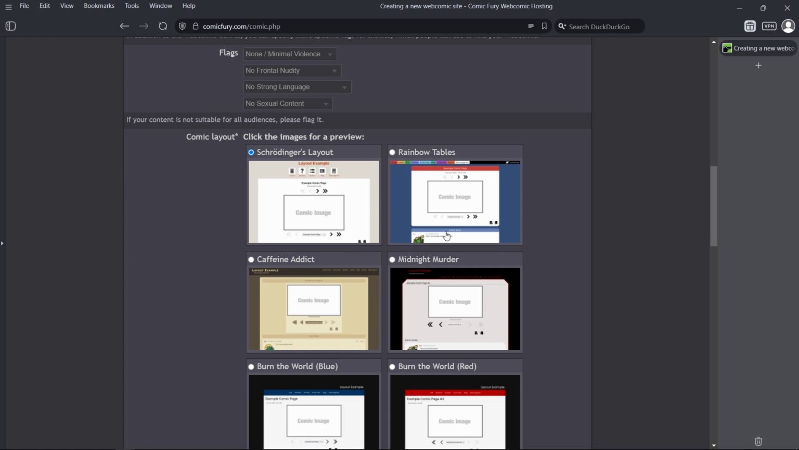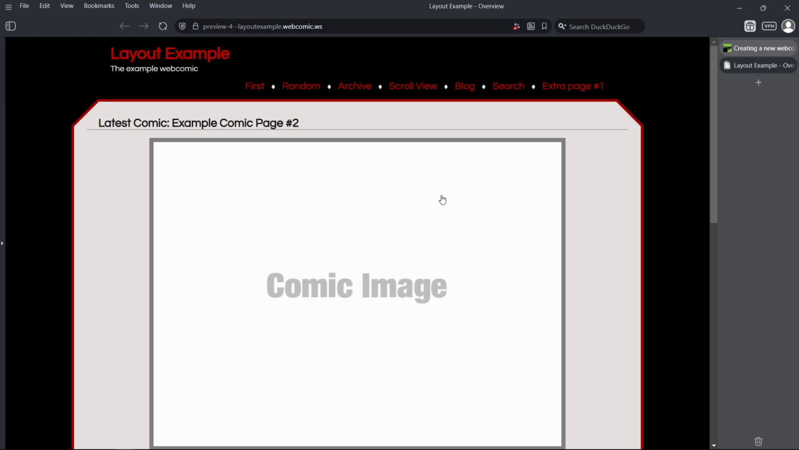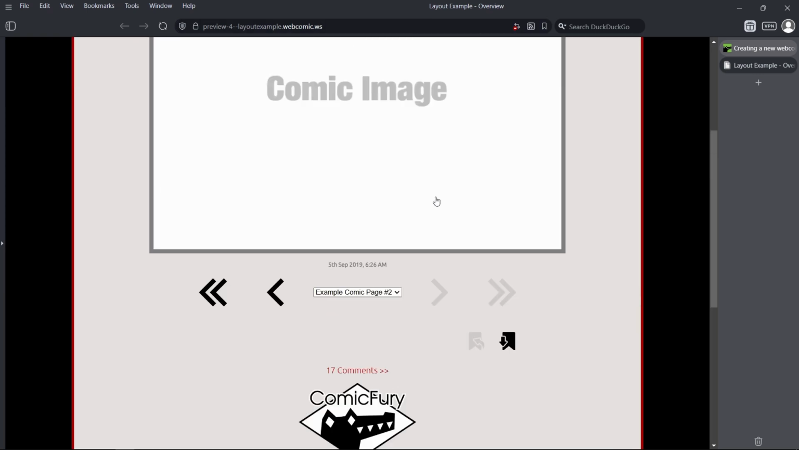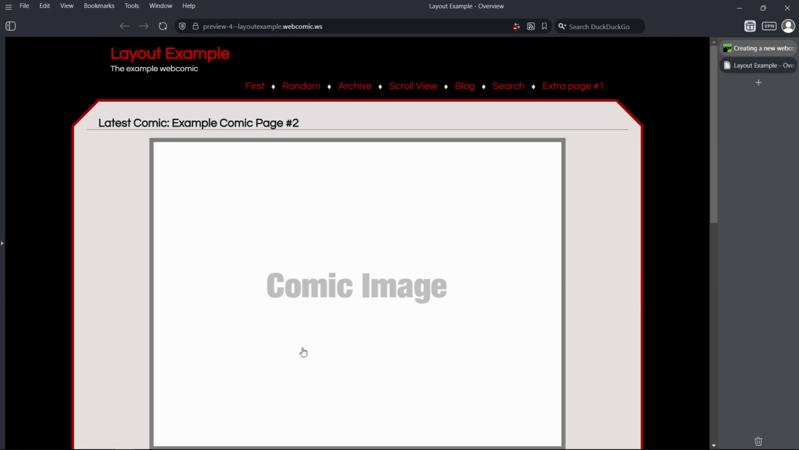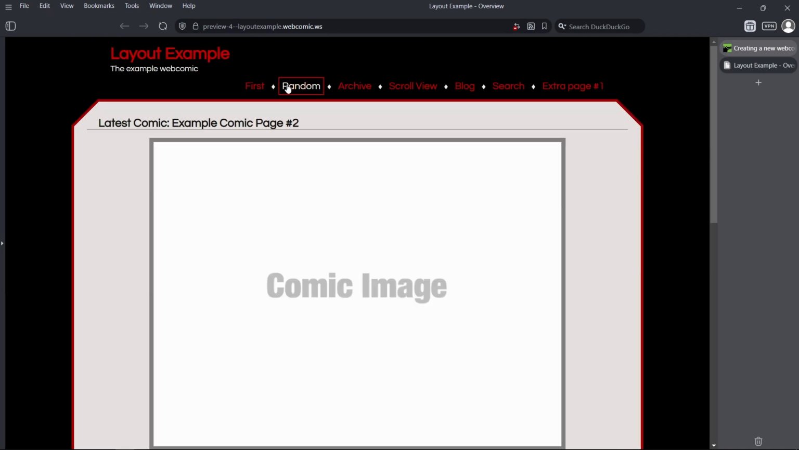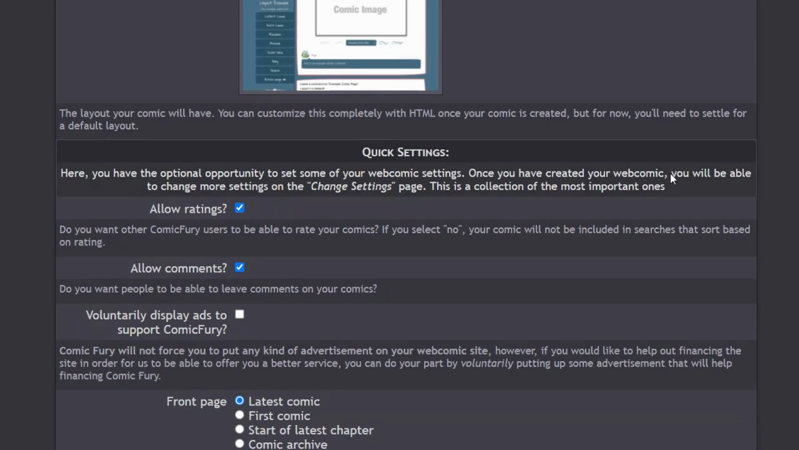But you can pick one of these pre-made layouts. So if you click on one of the layouts, it will take you to an example page to show you what it will look like. Obviously, there's no comic image, but it gives you a sense of what the site will look like. Alright, so once you've picked out your layouts, you can continue down.